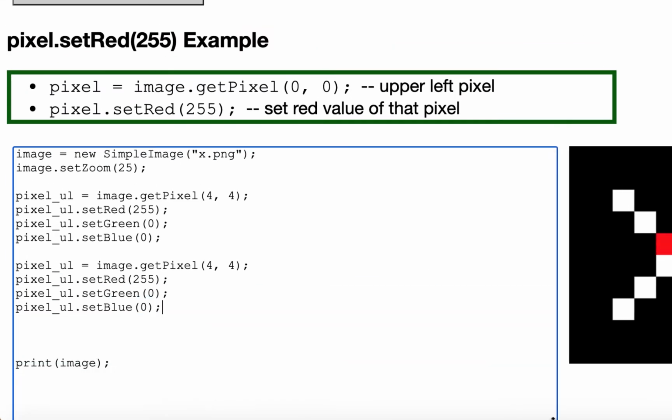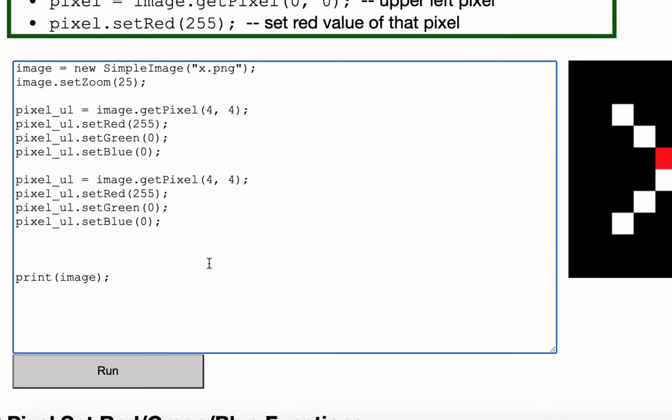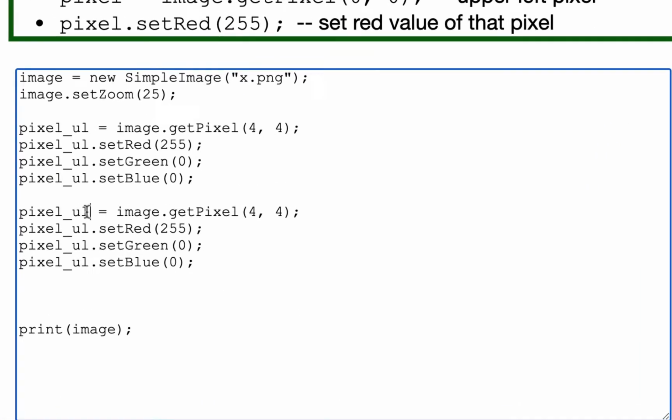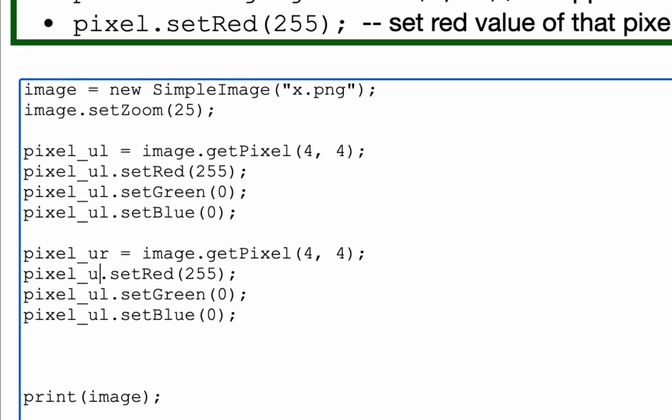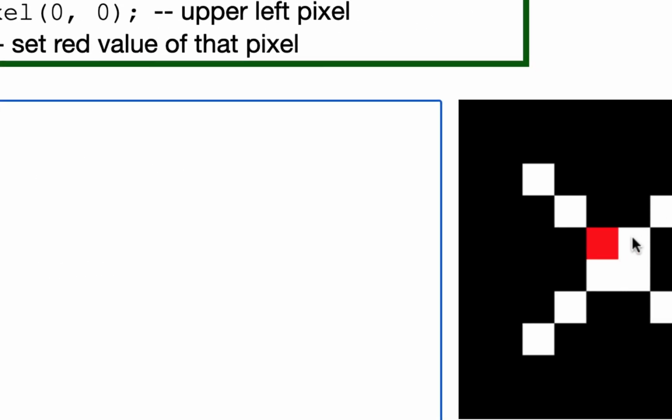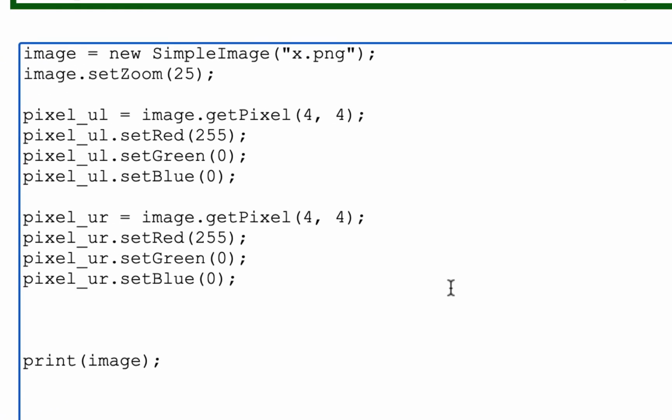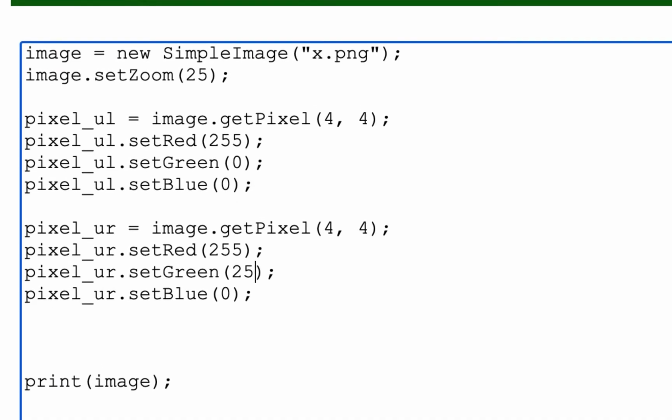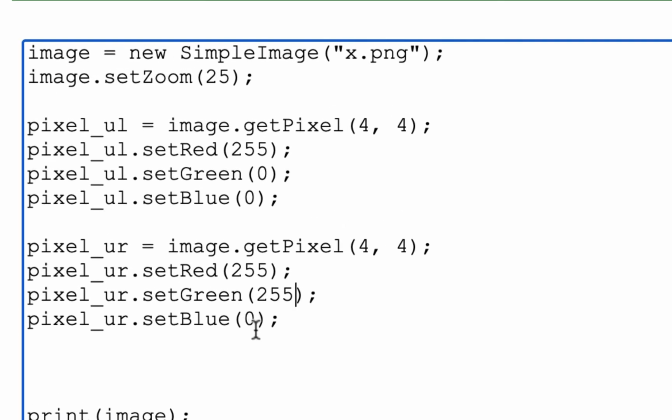My second one here, and if you can't see things, you can make this bigger. You could scroll down a little. So this one I'm going to call upper right, because I'm doing the one to the right of it. Now again, it's not upper right in the whole image. It's just upper right in that little area that we're doing here. And I'm going to make this one yellow. I already showed you how to make yellow. It's going to be green at 255 and then blue at 0. So that'll make a yellow by just copying those. I only had to change that.